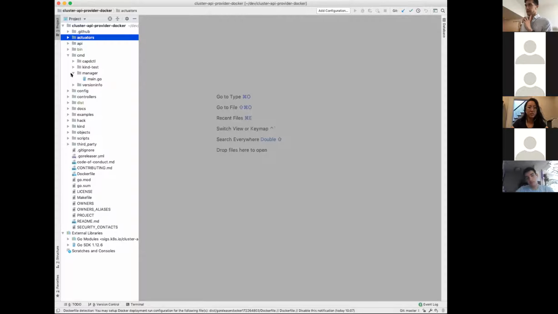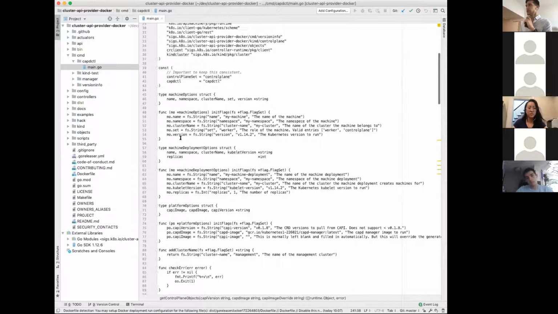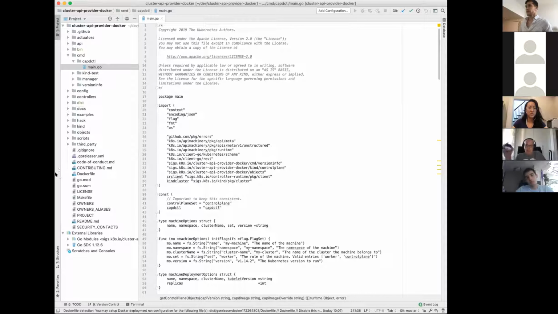And so the main entry point here is really capd control. If you're familiar with cluster API, there's a program that is shipped with every provider called cluster control, and that gives you a way to create clusters from the command line somewhat easily. So this aims to do pretty much the exact same thing. This is not a useful view. I should show you the actual command line tool.